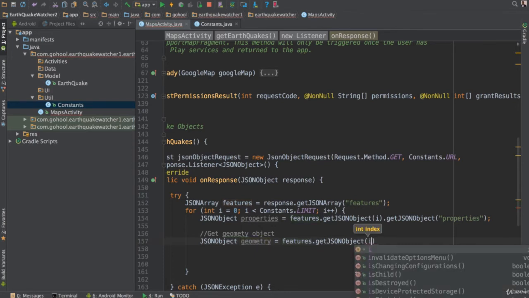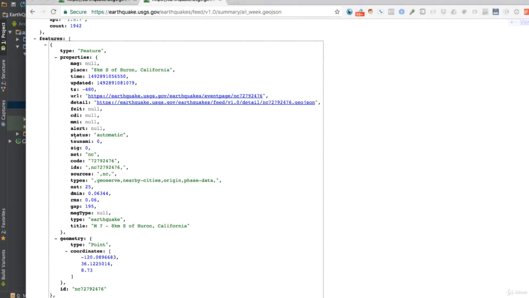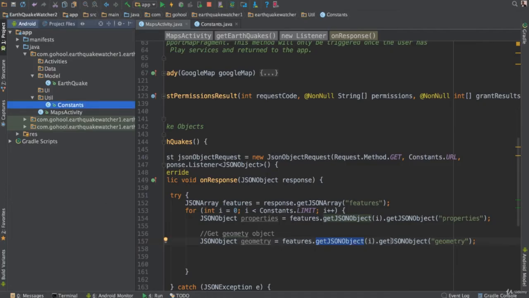We're going to pass the index, and we're going to say get JSON object, and we're going to pass in geometry. So again, remember, we went back to features, and we say, hey, go get that object. Which object is this object here at the top? Because we have these curly brackets, that's the object. So we're going back because we want to get to the geometry JSON object. And there we go. So now we have our geometry object.